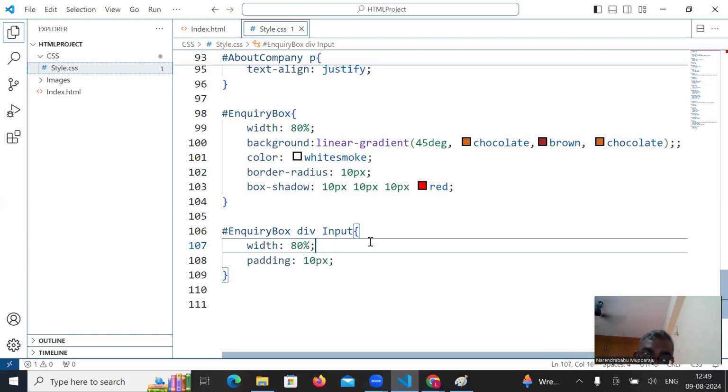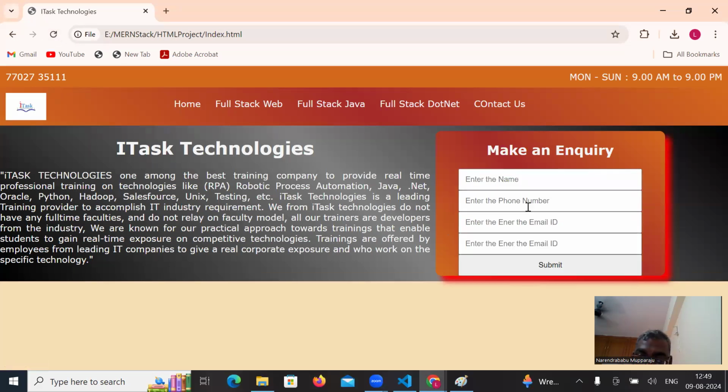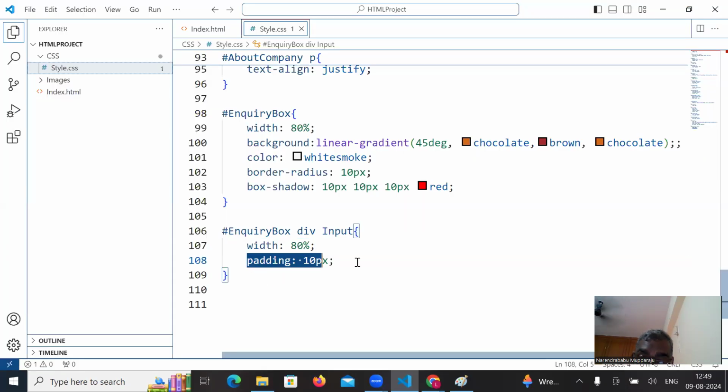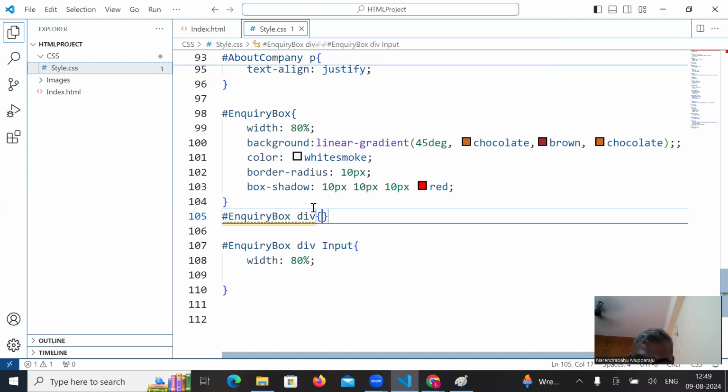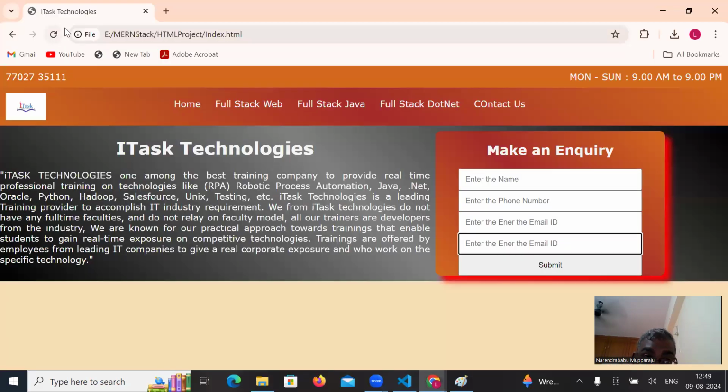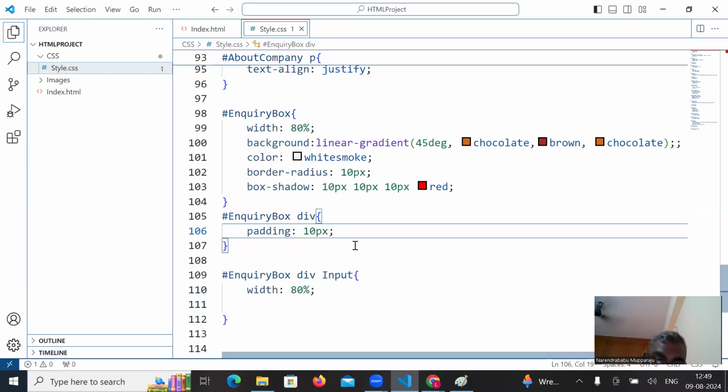Clear? You got the padding? Yes, sir. But sir, padding should not come here. Take this. Margin. No, I'll tell you. Hash inquiry, correct. Inquiry box div. You put padding here, what will happen? This is good, right? See, you got the padding.